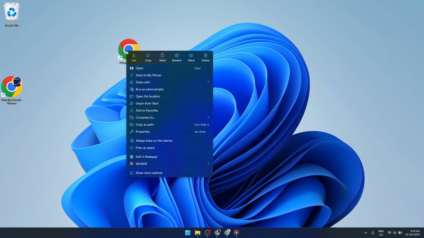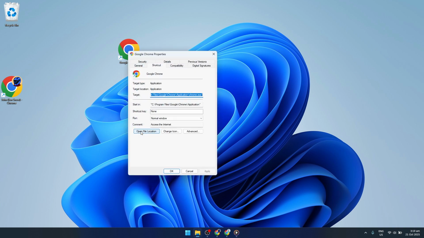From this menu, you'll want to find and select Properties. Clicking Properties will open a new window where the magic happens. Once the Properties window is open, look towards the top and find the tab labeled Shortcut. This tab contains various settings for your shortcut, but what we're interested in today is changing the icon.